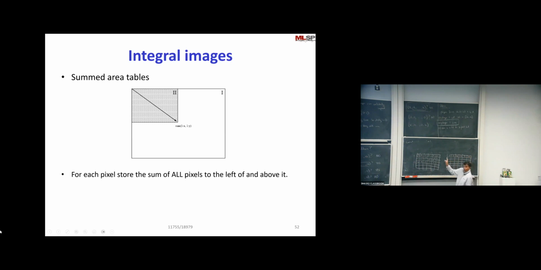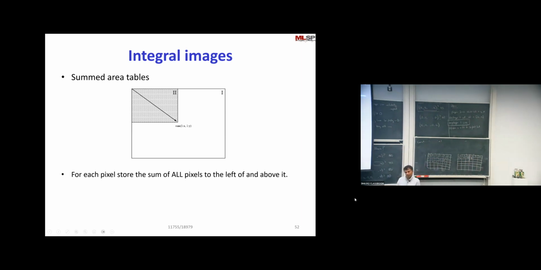And what about here? 1. Above and to the left, 2, right? This, 3. This, what is this? 4, right? What would that be? So if I'm at the 4th location, 1 2 3 4 5 6, right? 6. So you see what I'm doing, right? I'm summing everything at each point, I'm summing everything in the rectangle that ends at that point.